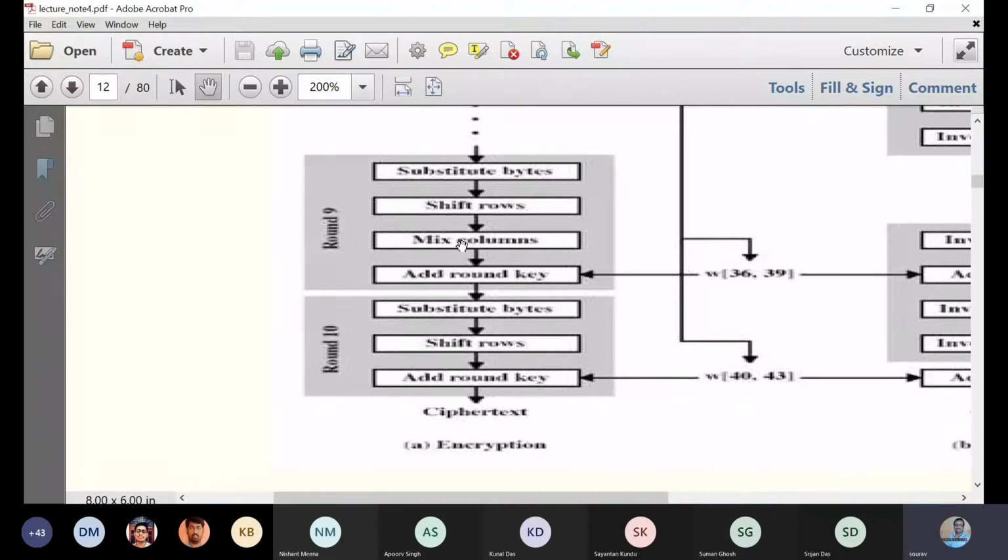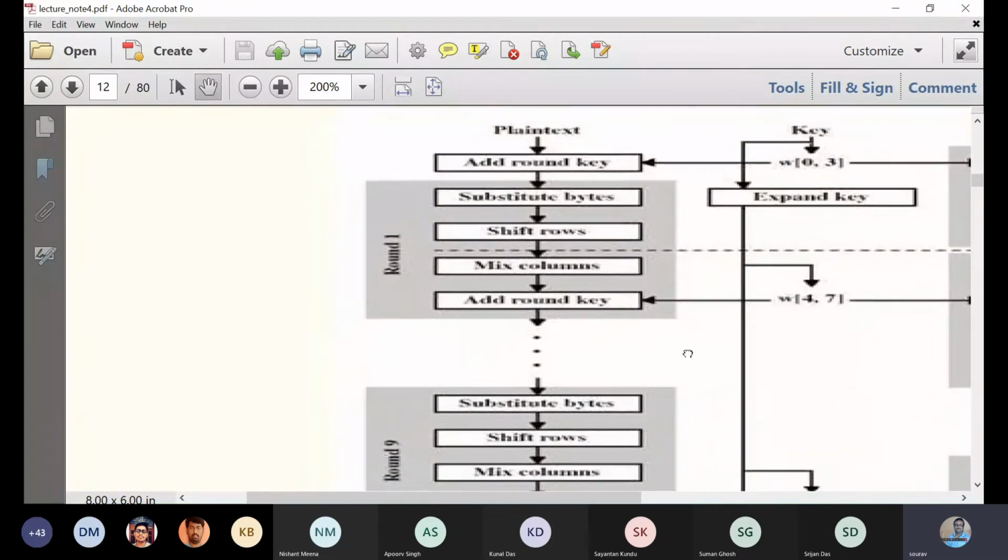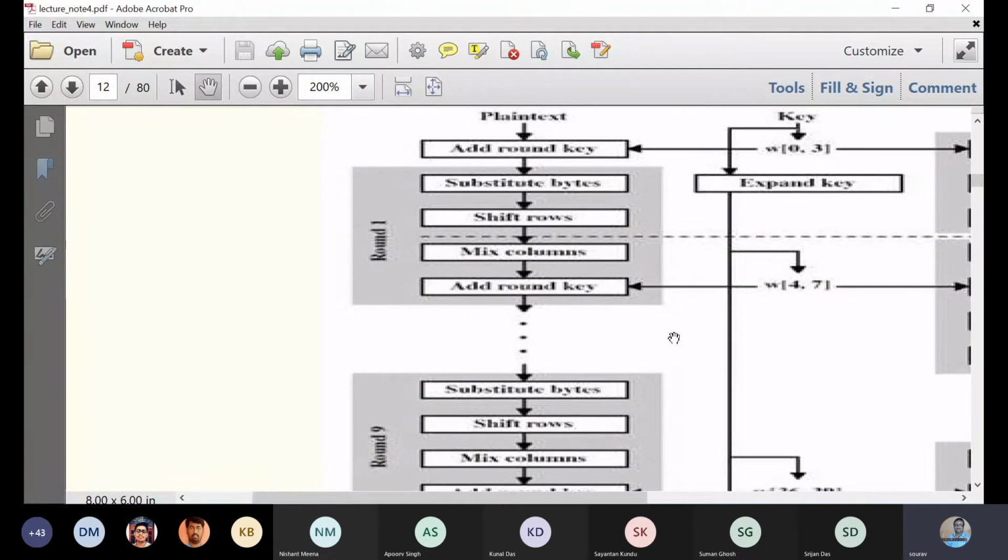So in the last round we have the same round function, except one operation is missing, that is the mix column operation. Is this clear? And each round key is coming from some key scheduling algorithm. I'll come to that. This is encryption. Similarly, we have a picture for decryption, but forget about decryption now. We first concentrate on encryption. Is this okay before we move to the individual operations? Yes, sir. Thank you.